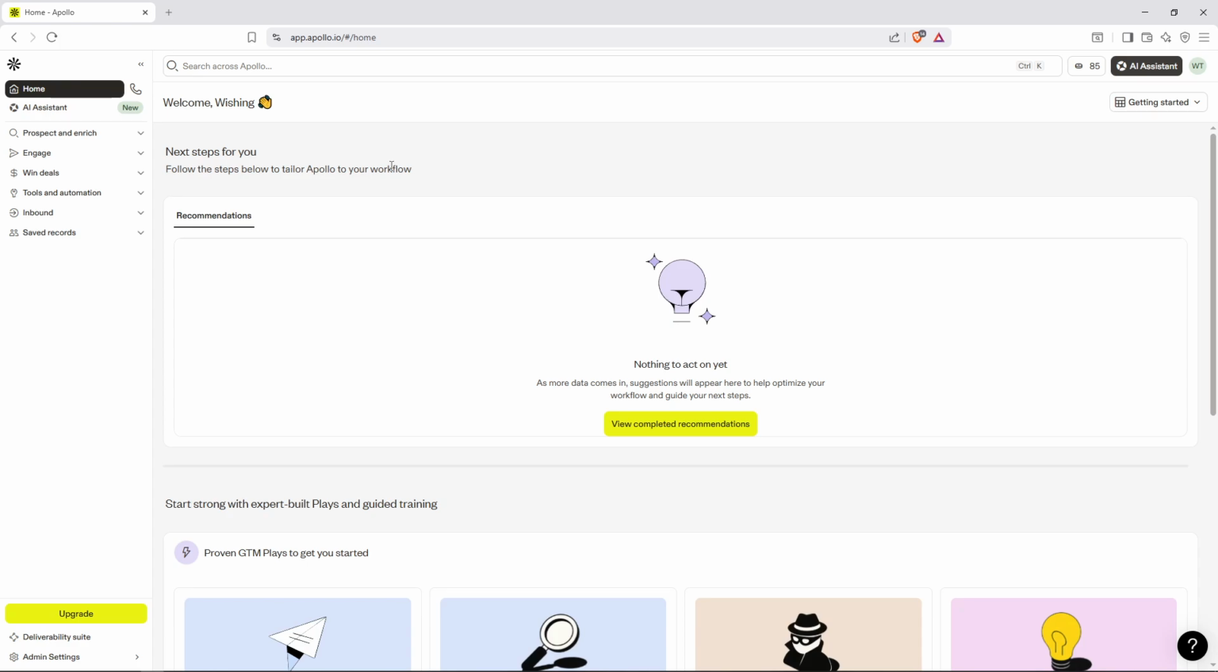Start by opening a new browser tab and type in Apollo.io in your address bar. This will take you directly to the Apollo website. Once you're there, look towards the top right corner of your screen where you'll find the Login button. Click on it to access your account. After entering your credentials and logging in successfully, you'll be automatically redirected to your Apollo dashboard, which serves as your central hub for all sales engagement activities.